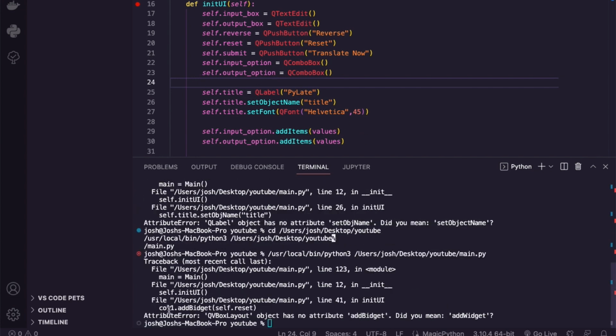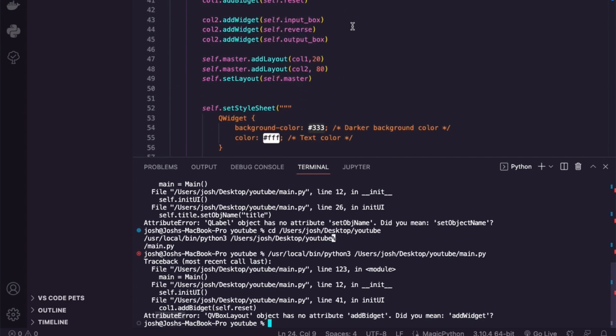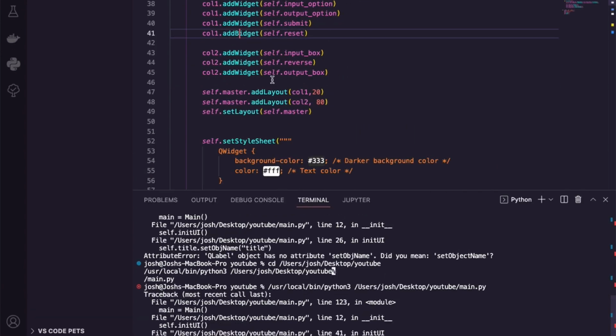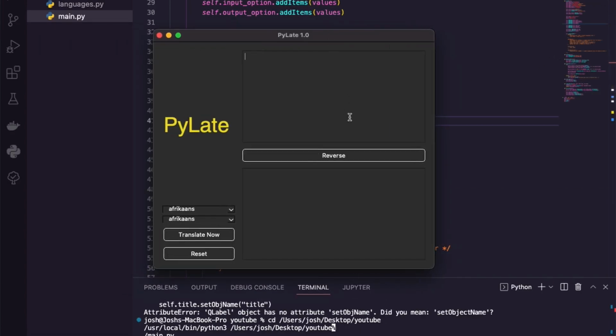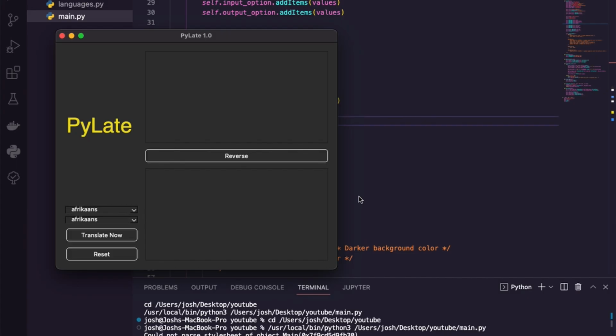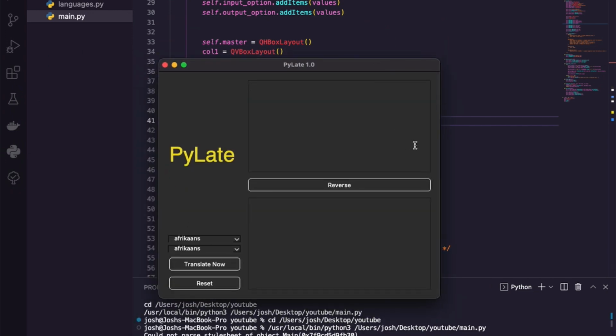Okay, QV box. Okay, attribute error again, line 41. Going down, add widget. No, add widget. All right, that's no attribute. Boom, there we go, okay? Now you can see that everything's put back together. This is our final application.